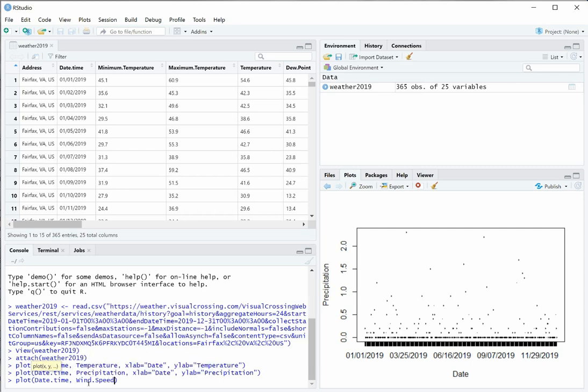Finally, I'll make a plot that shows the wind speed patterns for my location during 2019. Wind speed and wind gust data are valuable in various business cases, such as insurance and energy generation.